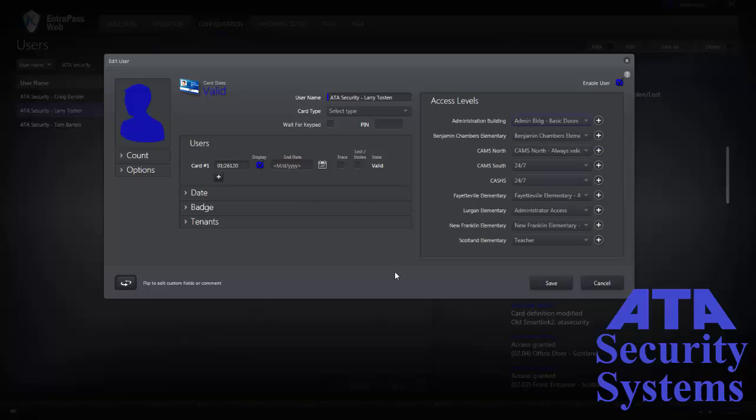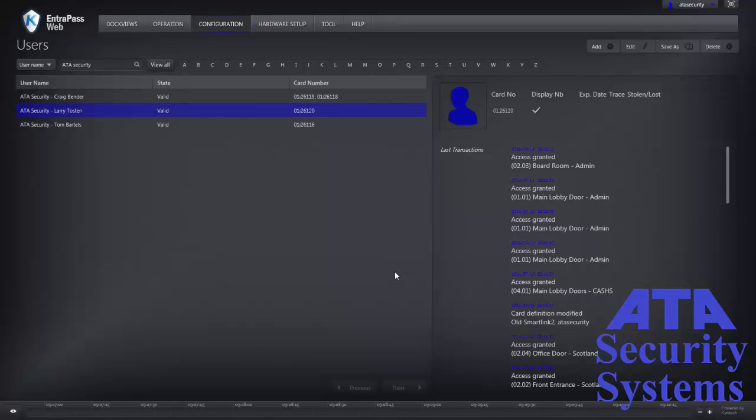And you hit save, and that's all there is to creating an access level and a schedule.